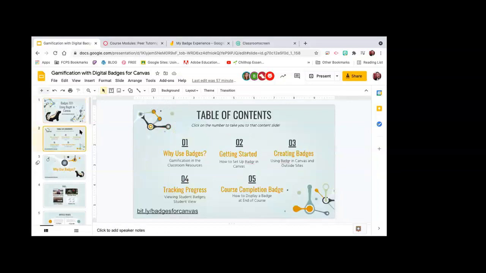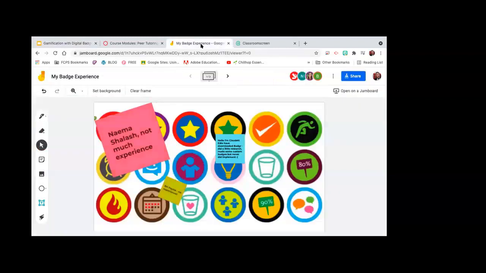And so today we're going to talk about, like I mentioned, why use badges and gamification in your classroom, and some resources for you to look at. And then we're going to look at, you might already have Badgr set up and you don't know it, or you have set it up already. And let me look at our badge experience here. No experience. Okay, Ms. Payne, great. So we'll have all that for you as well.